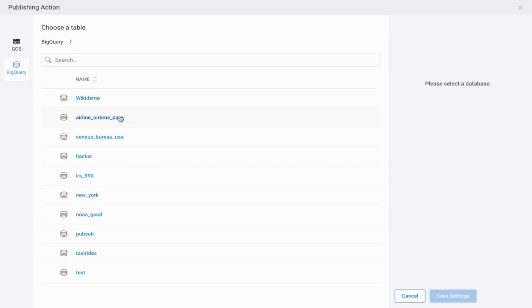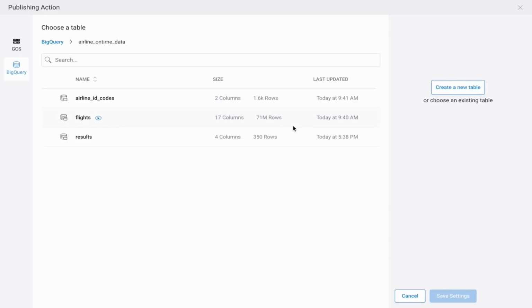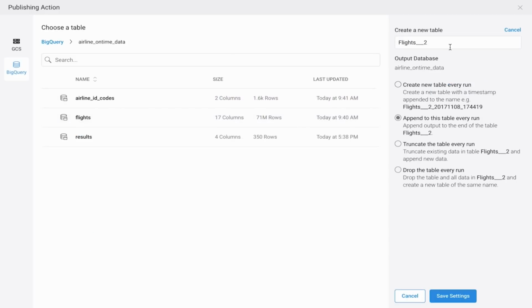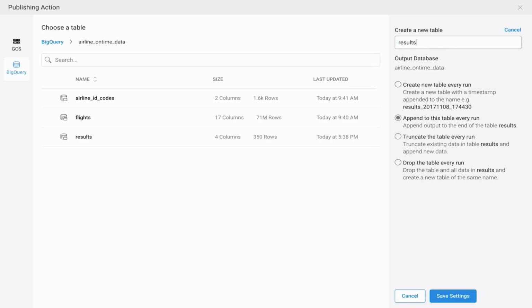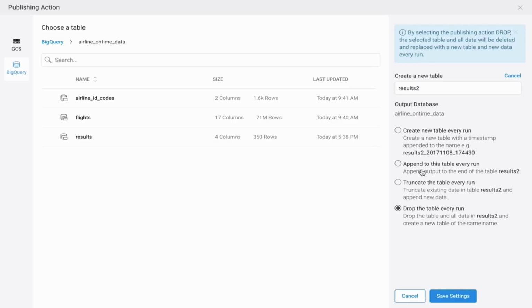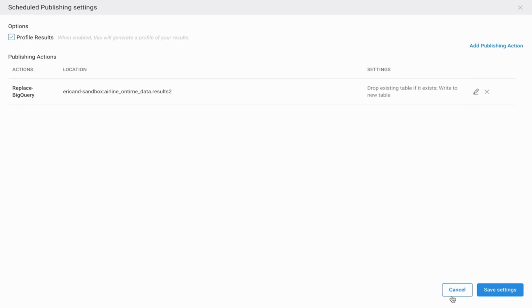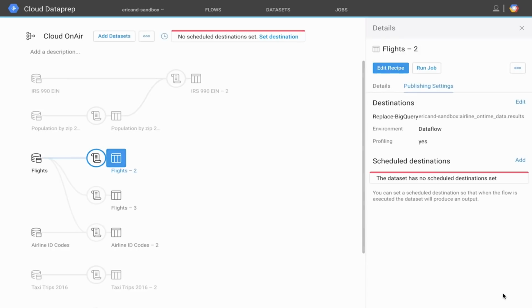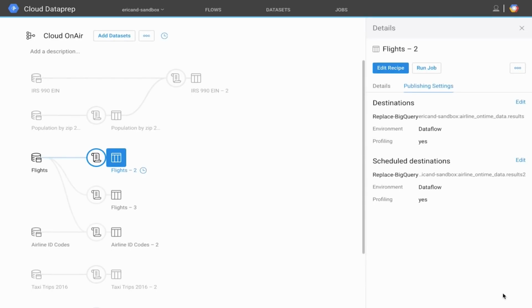We can go back to our flows page to look at the scheduled destinations. As mentioned, we've set up one destination to BigQuery. Let's set up some others. This is flight data.